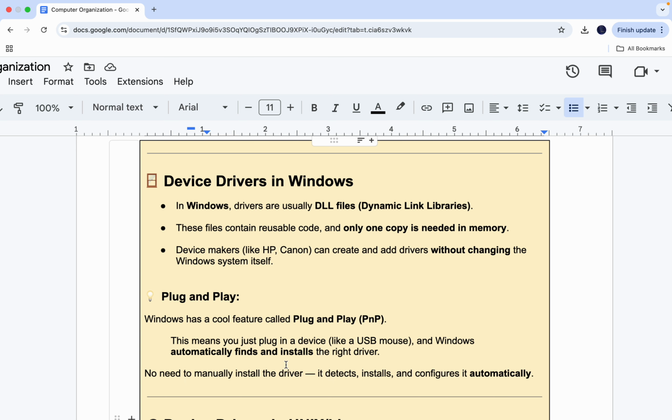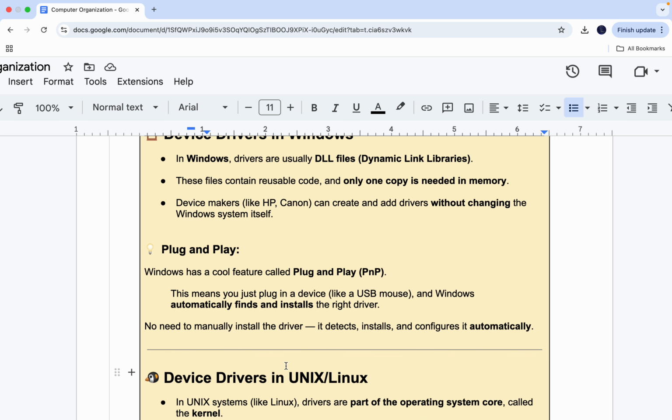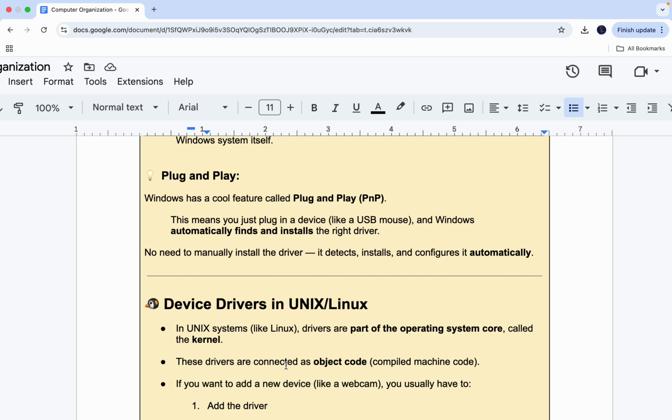Plug and play. Windows has a cool feature called plug and play. This means you just plug in a device and Windows automatically finds and installs the right drivers. No need to manually install the driver, it detects, installs and configures it automatically.